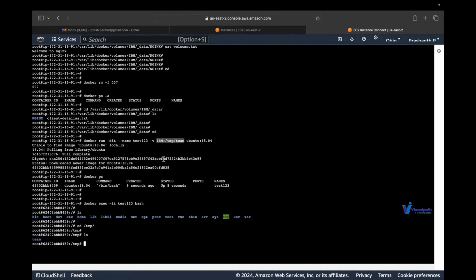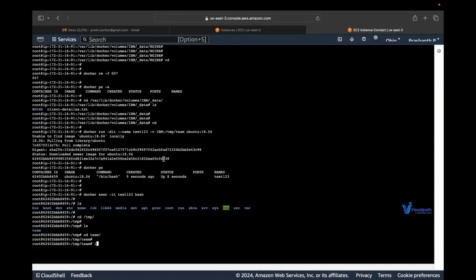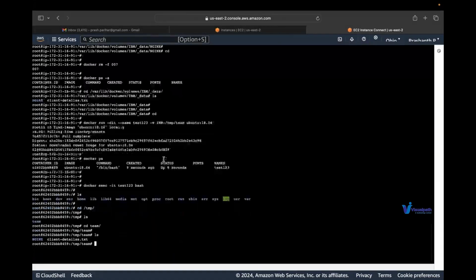Let me go one level down to reach the team folder, and when I do ls, I will see everything from that volume, because my volume was mapped to this path, /tmp/team. This is the mapping we did. So IBM is mapped to this, and whatever content of IBM should be dumped here into this folder, because we did the mapping from IBM to this path, and I'm inside here and I could see it.